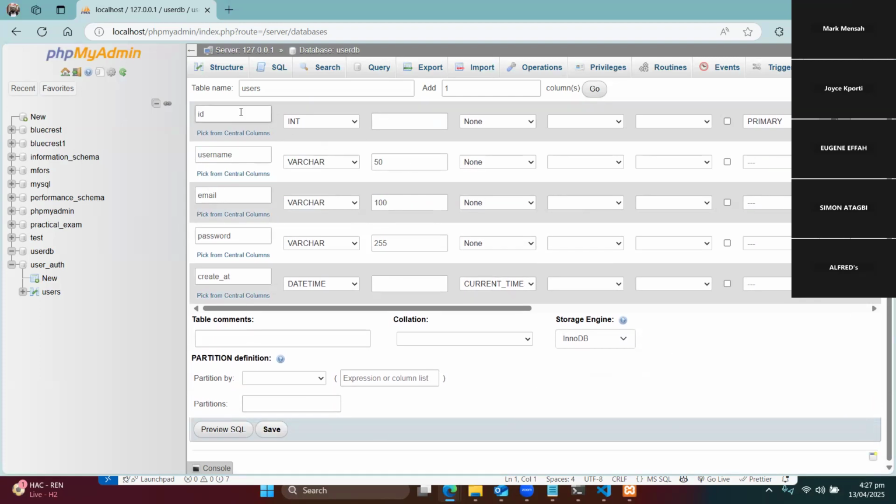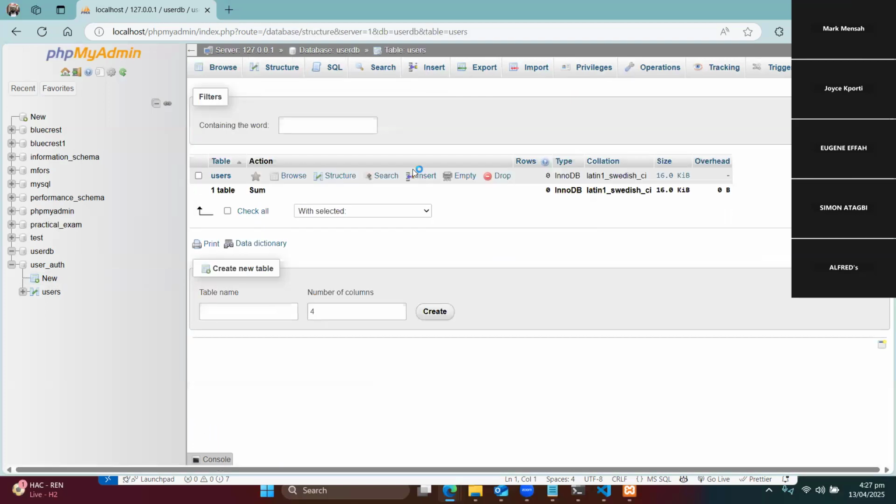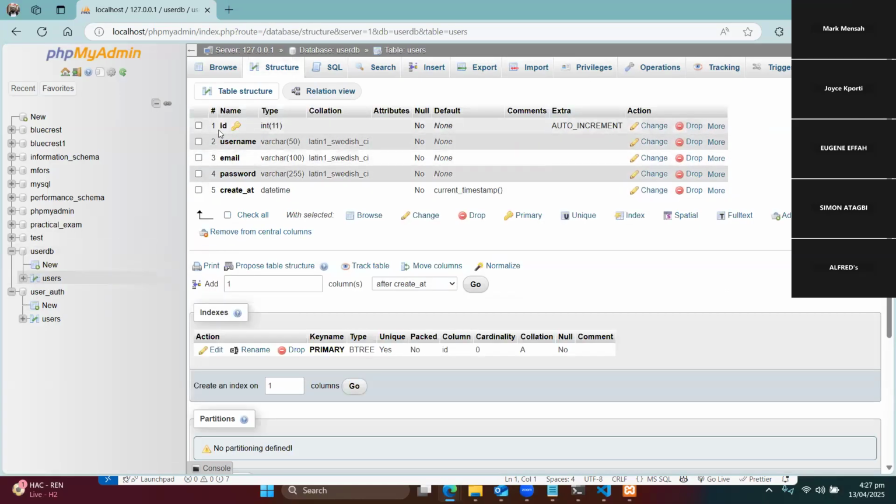Just a recap, I need ID, which is going to be an auto increment, a primary key, and then an integer. Username is varchar 50. Email is varchar 100. Password is varchar 255 because I'll be encrypting it. And then the date in which the person was created would be a date and timestamp. But I'll take the current time in from the server. When I'm done, I'll just click on save. And now I have created a new table in my database called UserDB. So I am done with the database stuff.